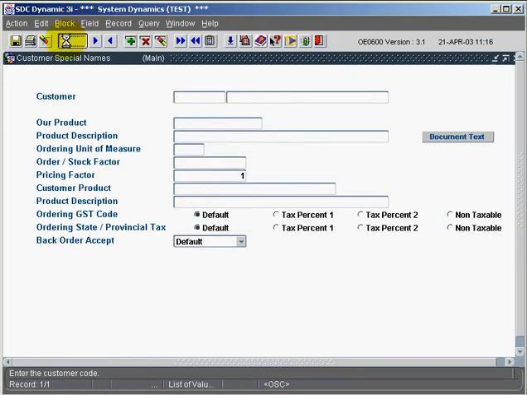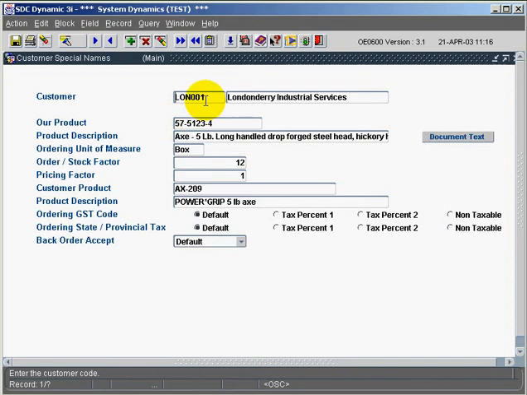I'm going to enter a query now and we'll bring up a record that's already been set up. So that for customer LON001, we have set up here already our product number and our product description, which happens to be a 5-pound axe. I'm just going to skip down here to the customer product field, and this is the customer's product number that they use at their own company site and their own customer product description.